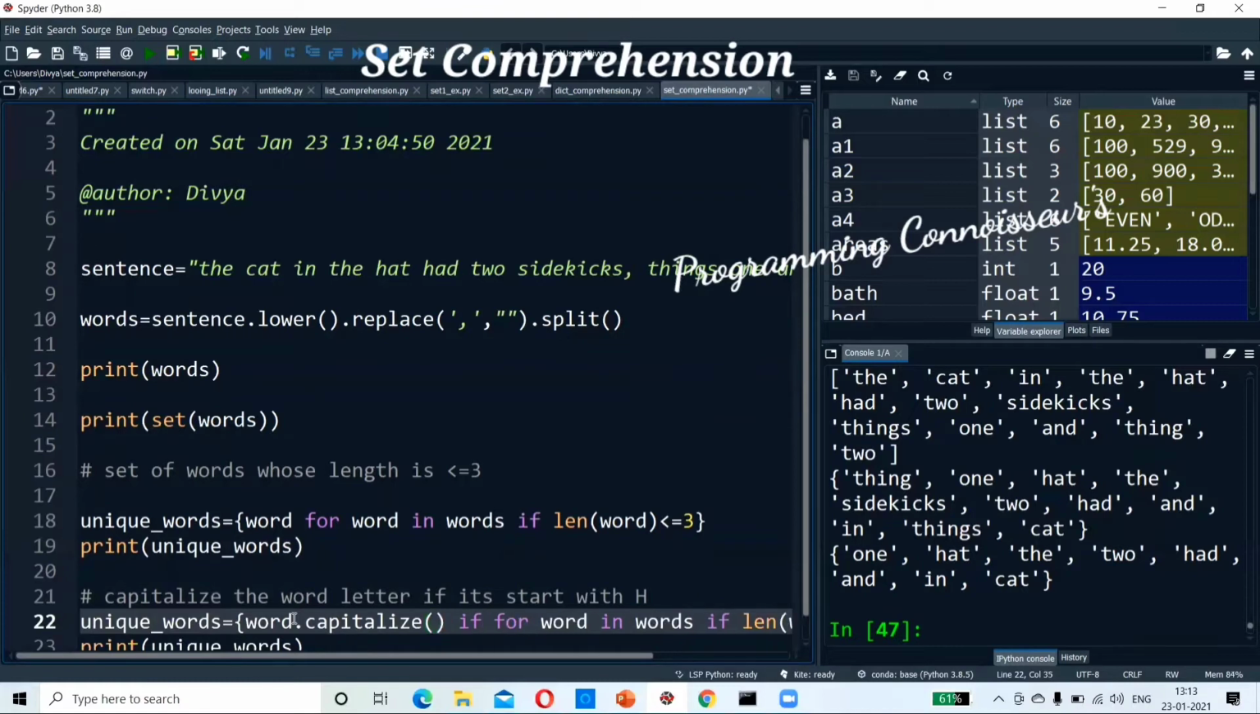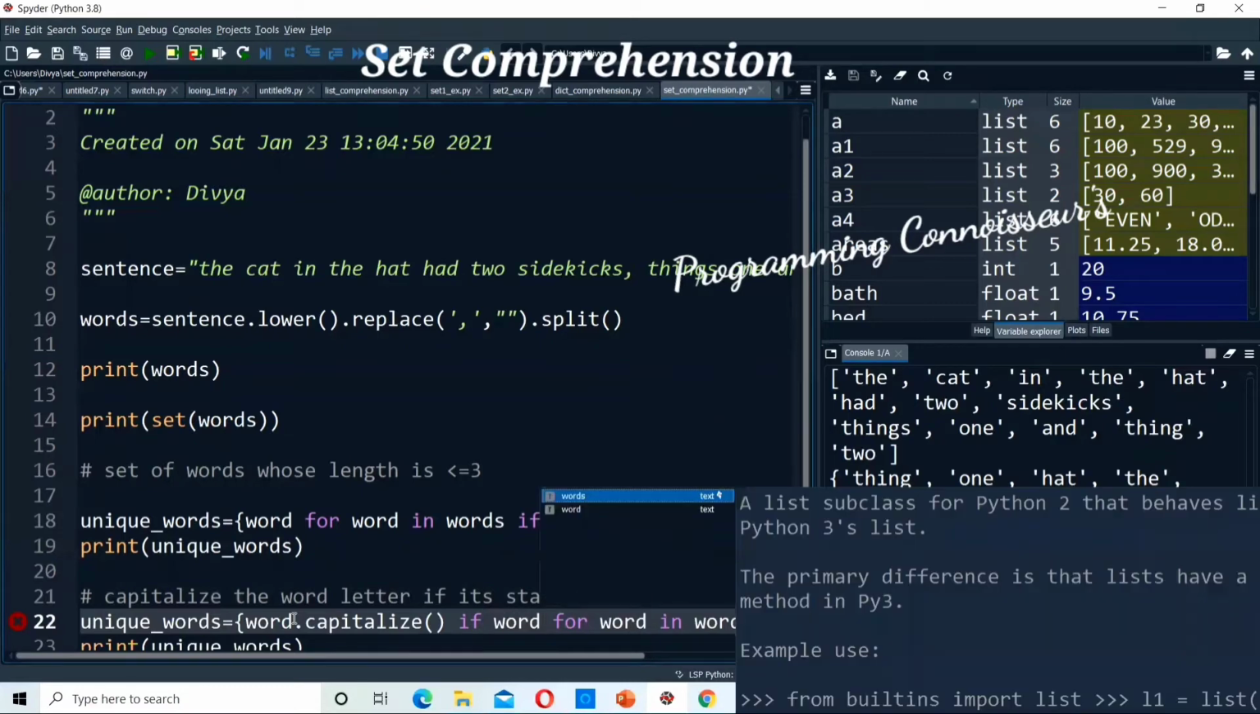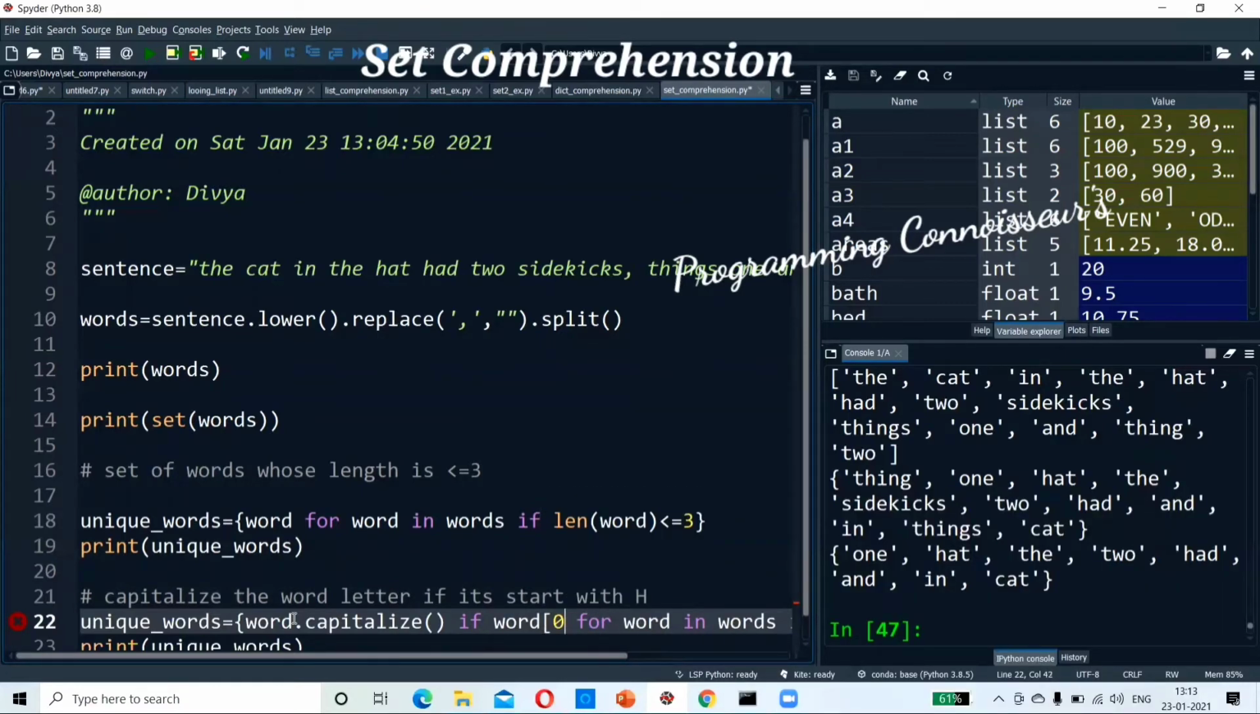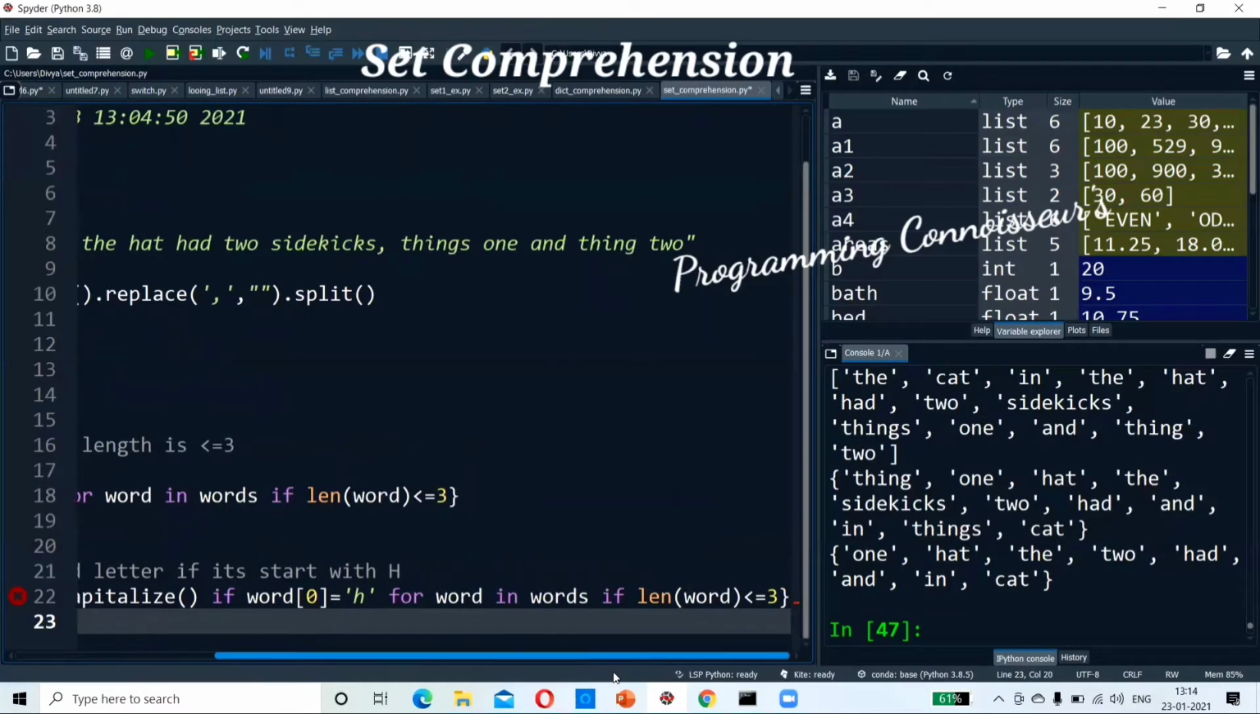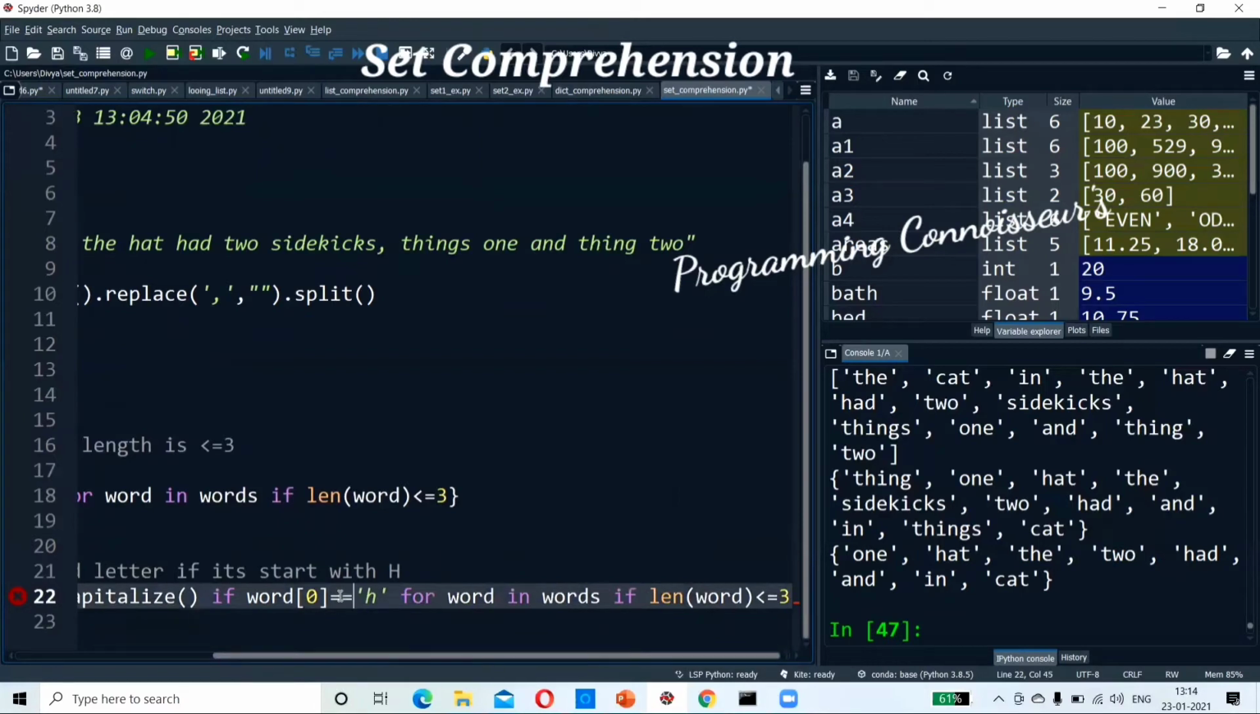Okay. If word of 0 is equal to H. No. After capitalize we see small only. We'll check and then we'll capitalize. Our point is check and then capitalize. So what is wrong here? What is wrong here? No one got it.